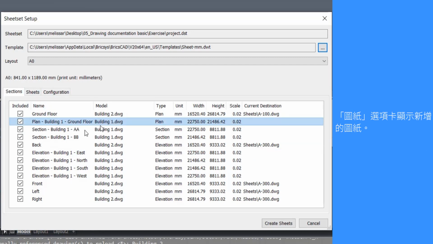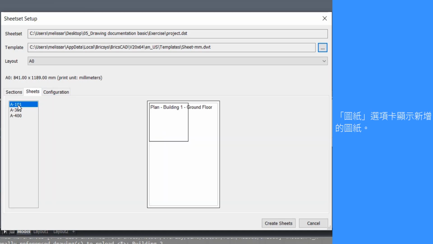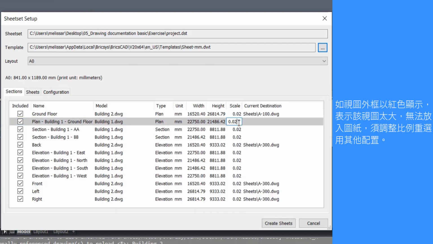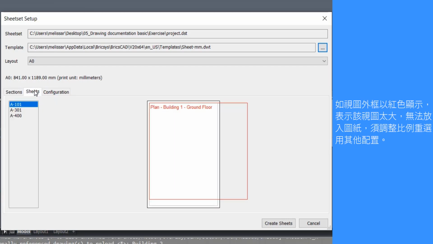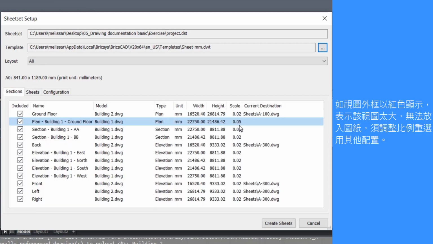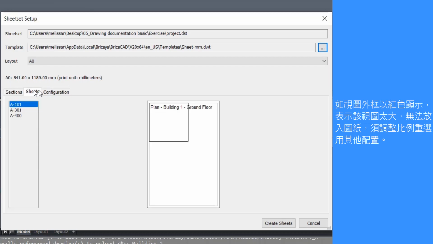Now, just to show a few things. Right now we have A101, and that's for the plan section from Building 1 and ground floor. Let's say I were to change this scale to 5. And if I go now and view this sheet, here we go. Notice how it's highlighted in red. The reason for that is because it doesn't fit in your sheet. So we just go back and change this back to 2, and there you go, back to where it was.